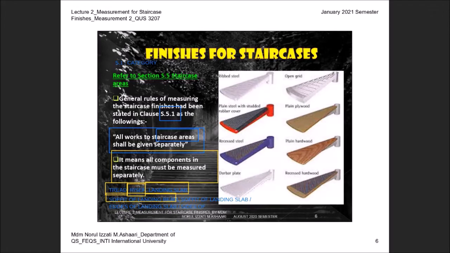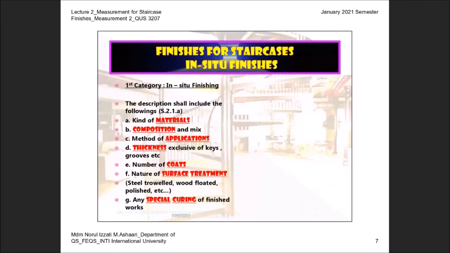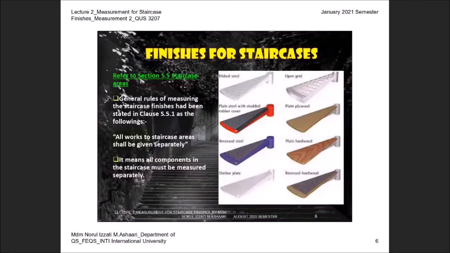The right hand side here just shows you different materials that can be used, that you can see in the market for the staircase. You can use hardwood, plain hardwood, open grid. Sometimes the staircase riser and tread use a steel plate. Sometimes you can see glass and so on. So this is the actual clause for staircase area again.